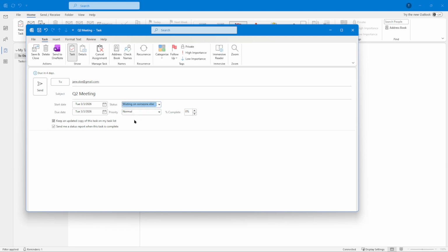If needed, adjust status and priority. Status options like not started or in progress describe where the work stands at the moment you send it. Priority lets the recipient know how urgent it is. Use high only when timing truly matters to keep your queue meaningful. When everything looks good, click send.